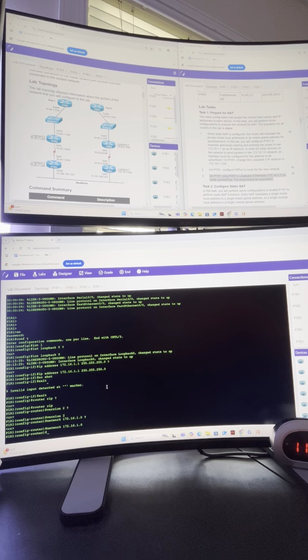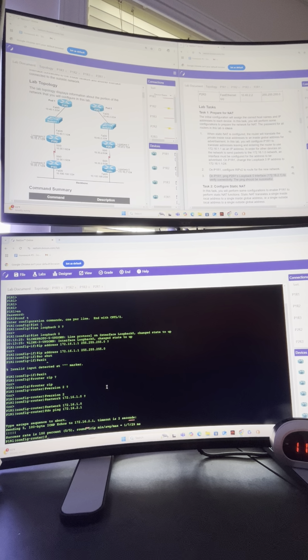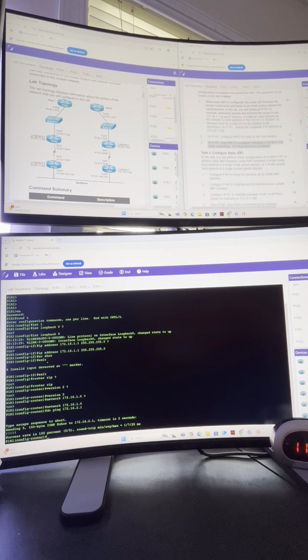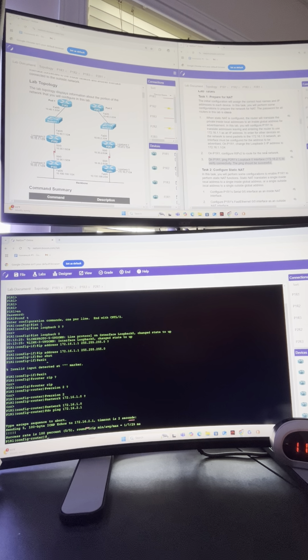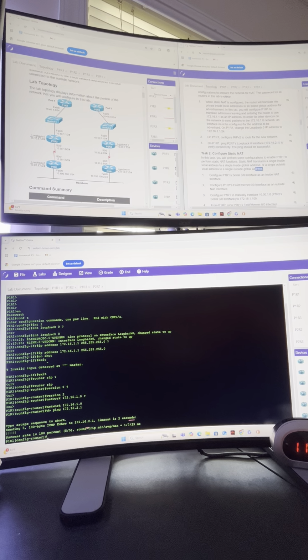Okay, so let's do a do ping 172.16.2.1. And we can see we have 5 exclamation points, which means all of our pings were successful. Okay, so we prepared for that. All right, so let's go ahead and move on to task number 2.